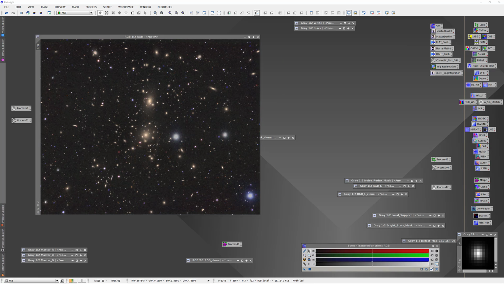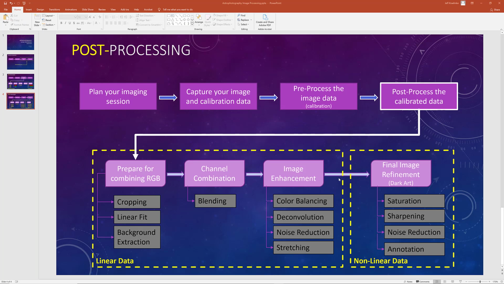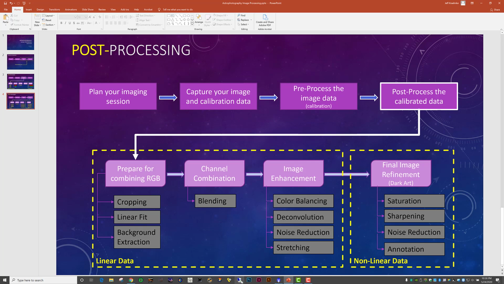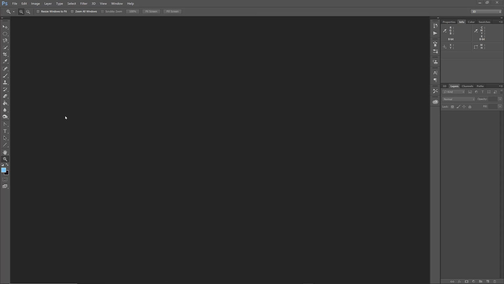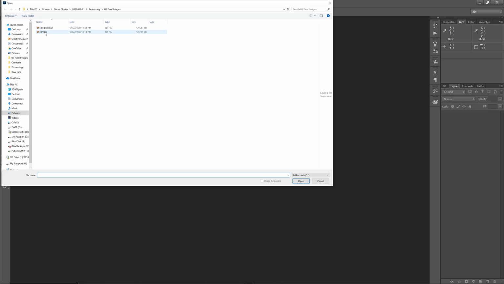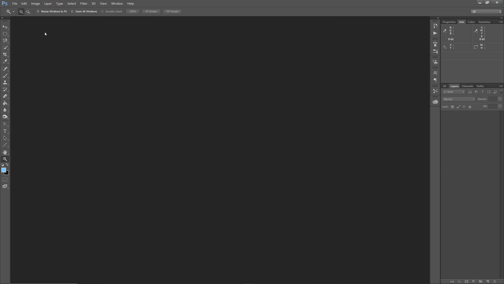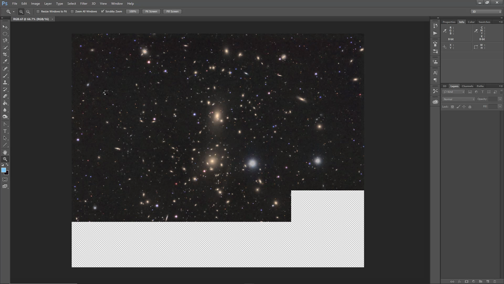Once I've saved the file, I bring it into Photoshop and see if there's any opportunities to make any final tweaks to the sky background, etc. So I will do that. Launch Photoshop here. All right, I will open our TIFF image that we just saved. And Photoshop's running a little slow tonight. And there it is.